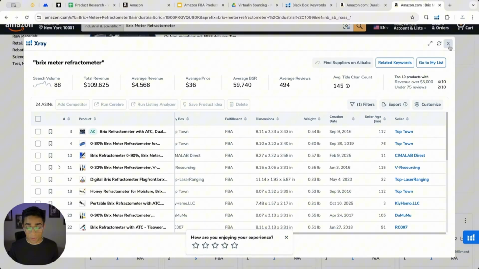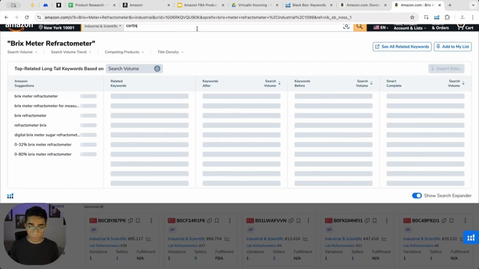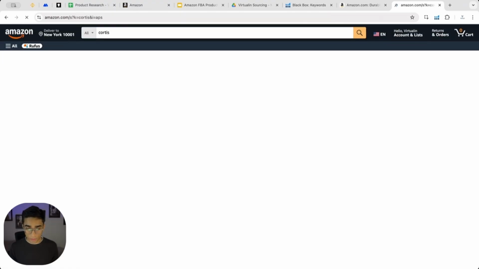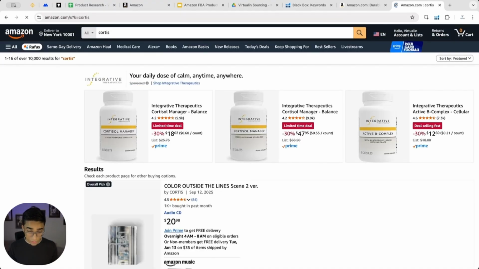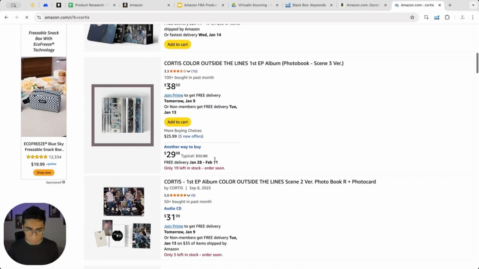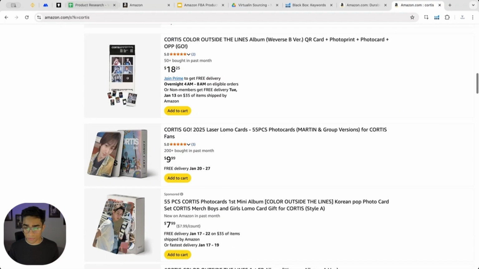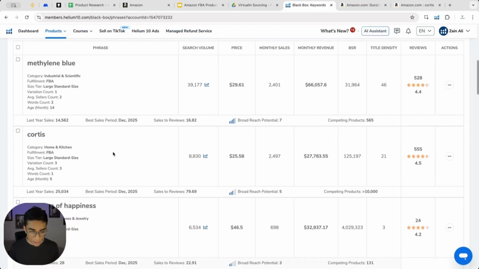So now what we are going to do is we copy the keyword Cordes. We're going to put it over here and check it out. Okay, so it's kind of a book or something like that. So it's basically a branded keyword, and we're going to avoid the branded keyword. I don't know, it's supposed to be in the home and kitchen category. Why has it come up like this?